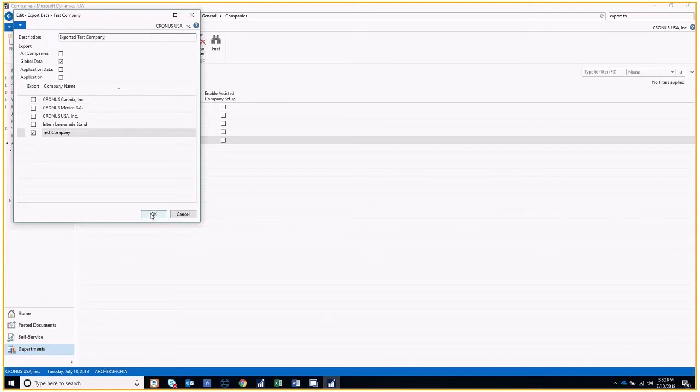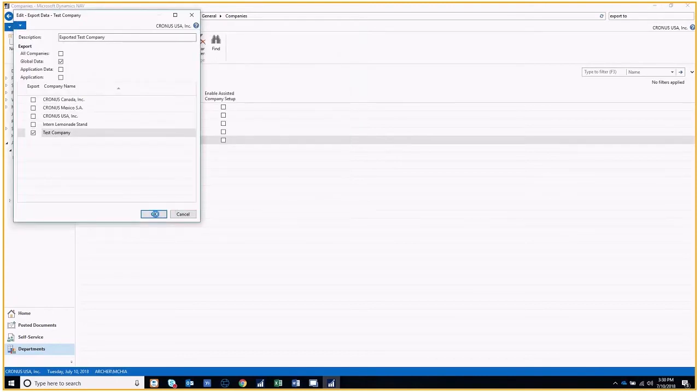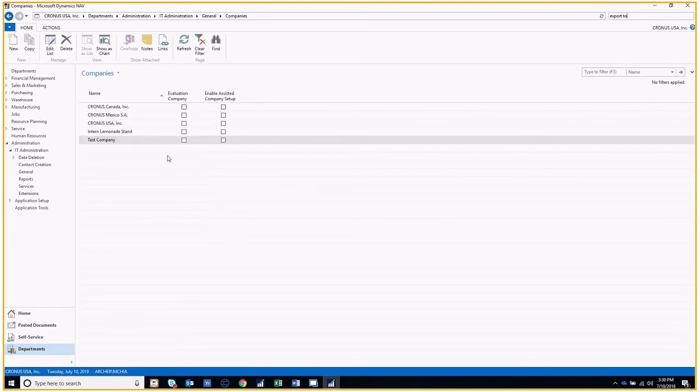Click OK and choose where you want the file to save. It's going to be in my downloads folder. Save. And a success message has been shown. The data was exported successfully. That's good.